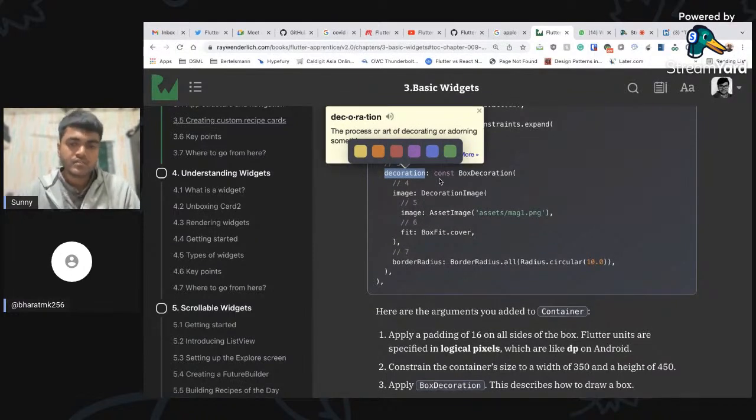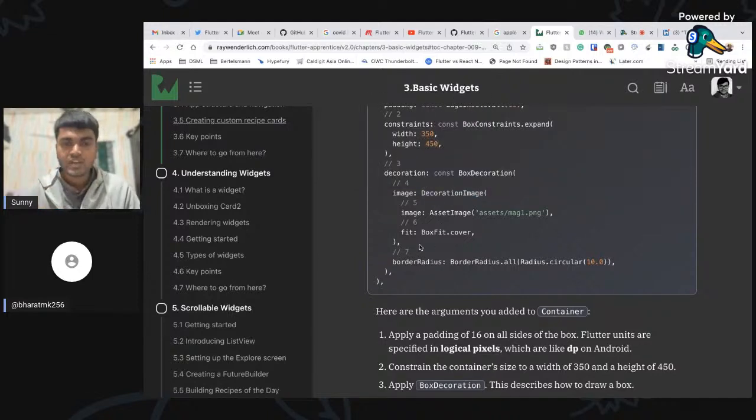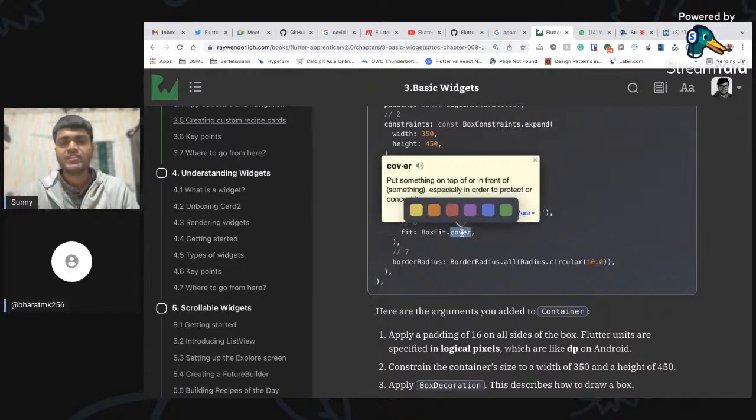So you can give borders or a decoration image, so a background image. Decoration image will let you add an image in the background, and it will also let you give what kind of fit you want with this image. And there are many options. Cover, then do you remember any? We'll look at it in code if possible. Cover will fill it up, then there is fill, fit, fill height.